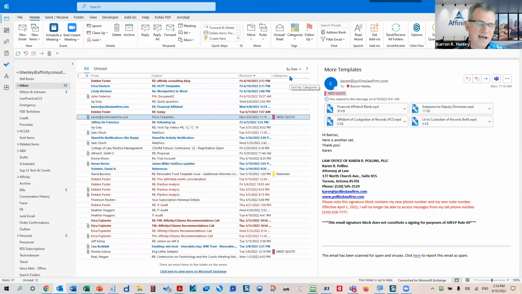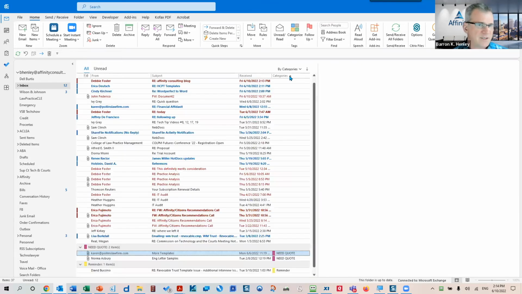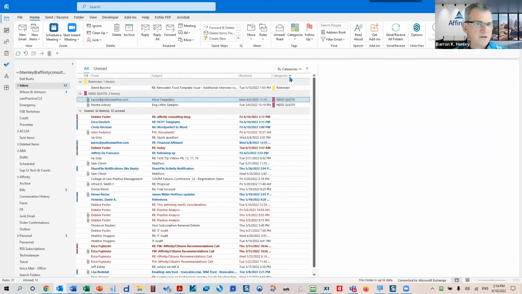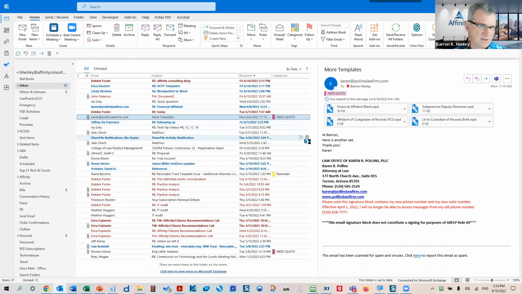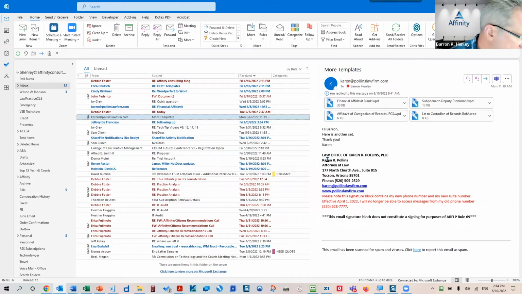And I can click on categories. I could even sort by categories if I wanted to. So you can now see my emails are sorted by, in this case, needs quote. Both of the emails in my inbox that I needed to do a quote on, I can easily locate, even if I had lots and lots of emails. If you want to get rid of that tag, you can right-click it and say clear all categories. You can also, if you care, assign multiple categories to a single email.